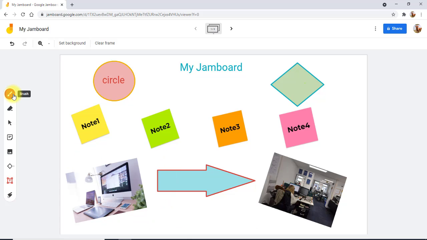Now I'm going to draw a line. So I'm going to click on the pen icon here. I'm going to choose the marker. Click on the yellow. Now if you have a touch screen and you have a pen, you can use the pen on this. You can use the pen to write, to draw.